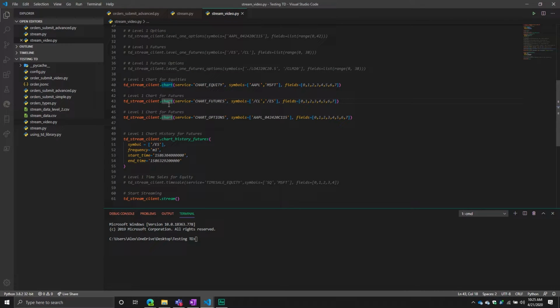The thing about the chart data that you need to understand is it doesn't update nearly as frequently as the level 1 data. So these ones are designed if you need data that flows in as you're seeing the chart change on Thinkorswim, for example. So you will not actually see a physical price change until at least 1 minute.